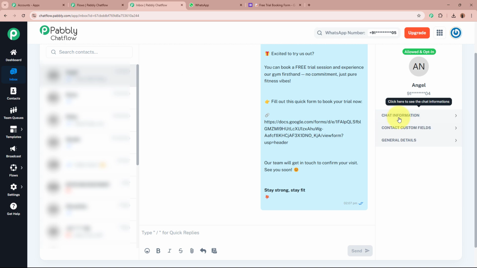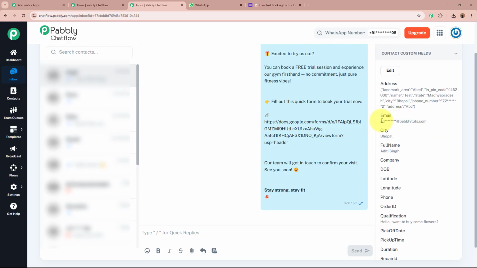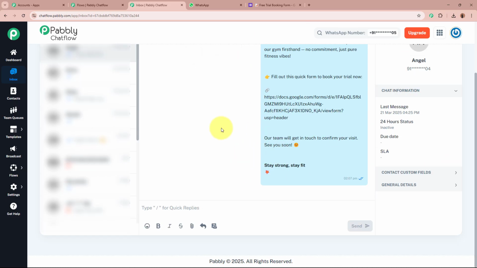Now, as we have added our contact custom field details, how can we check whether the data is added? For that, go to the contact custom fields, and in the email, you can see this is the email that is added. The name is Aditi Singh. You can see right over here. So in this manner, you can see the contact custom fields are also added. So this is the conversation between bot and the customer, which you can check.